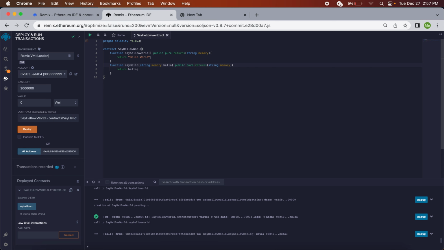So we have different kinds of visibility in Solidity. We have public, private, internal, external, and we have view and pure. The reason I'm using pure is because I'm not changing anything on the blockchain. I'm not changing state. Nothing is changing on the blockchain. I'm just calling the function.